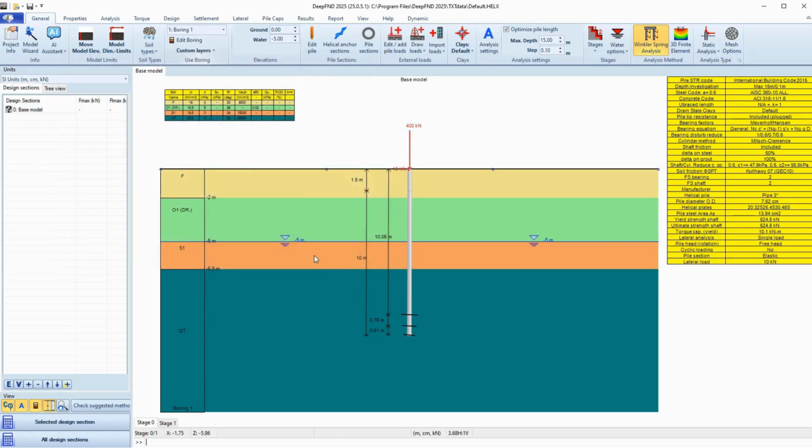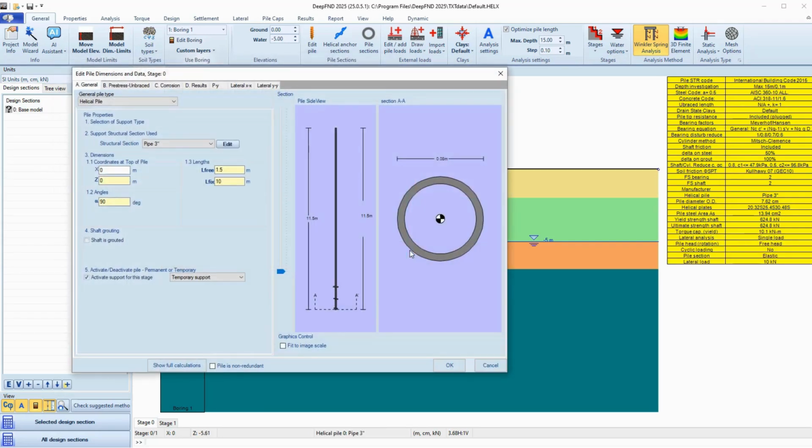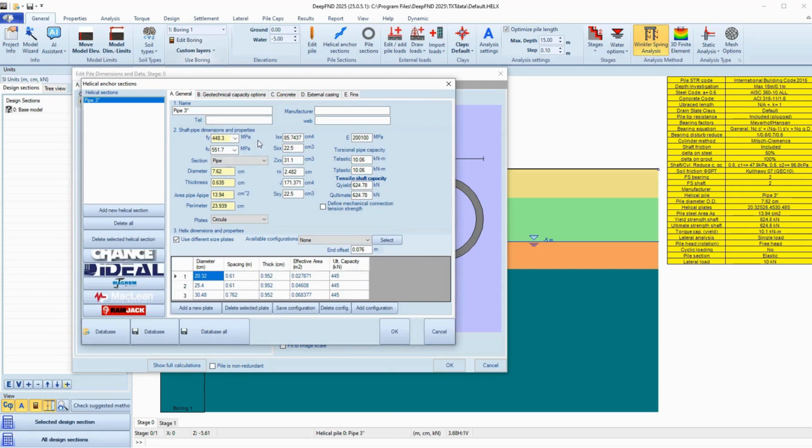Now we are ready to define the pile section properties. We double-click on the pile and we select to edit the section. In the new dialog, we can select the desired pile shape, in this case, a pipe section, and adjust the steel material properties. We can define the pipe diameter and thickness. The rest of the pipe section properties are automatically calculated.